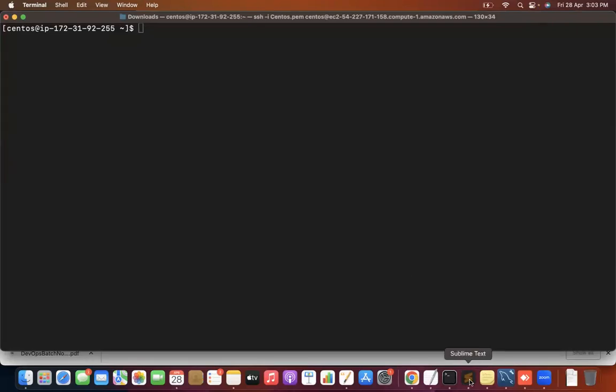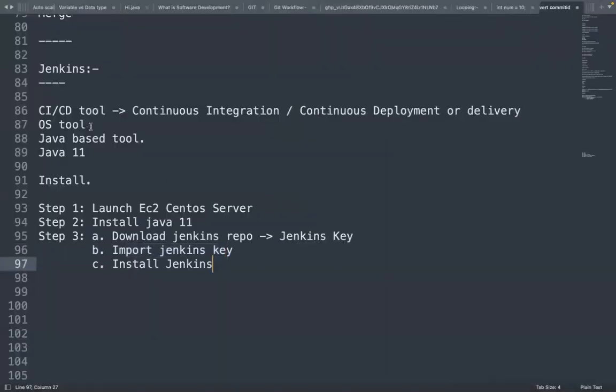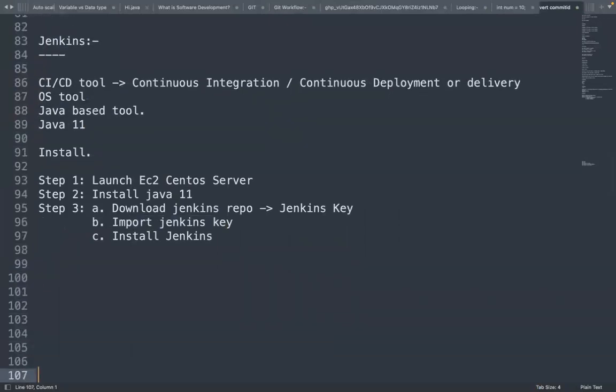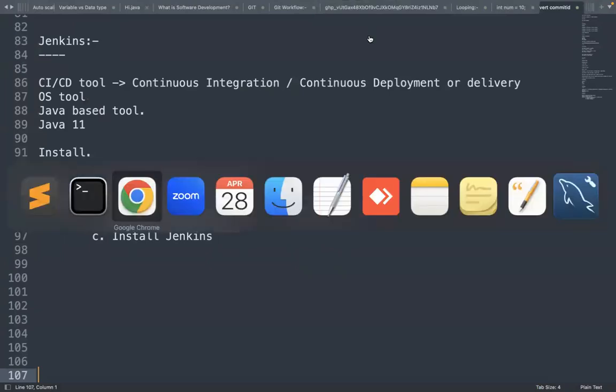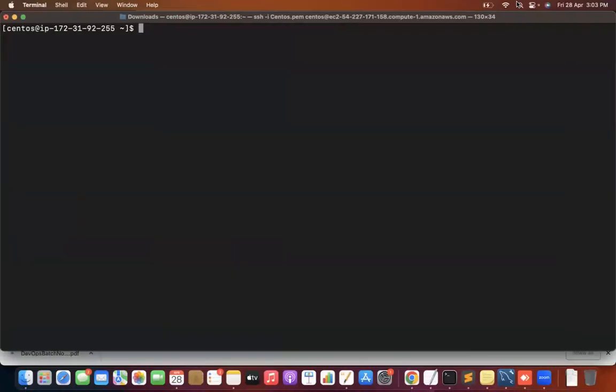Do you remember what we have completed or started yesterday? We just started with Jenkins. Okay. So quickly we'll reinstall our Jenkins. I have already logged into my CentOS machine, right?